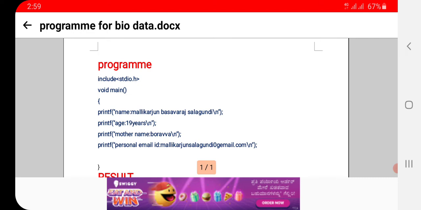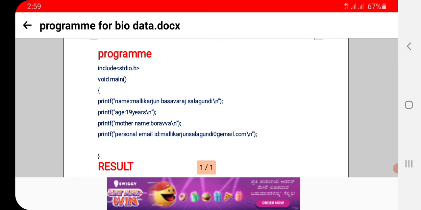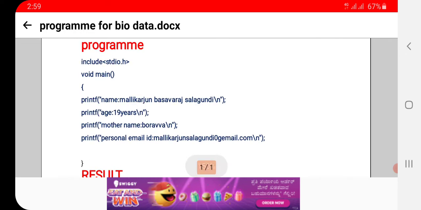See, this is the example with the code. First, remember in the previous class what I said in the algorithm part. First, we have to specify the preprocessor directives. So, include stdio.h is one of the preprocessor directives. So I include this one.